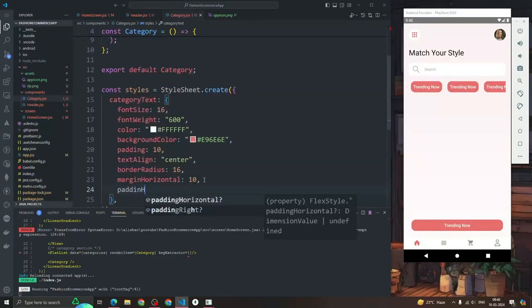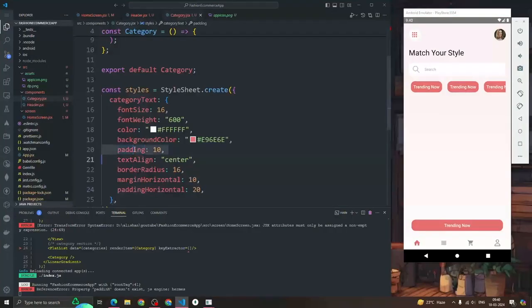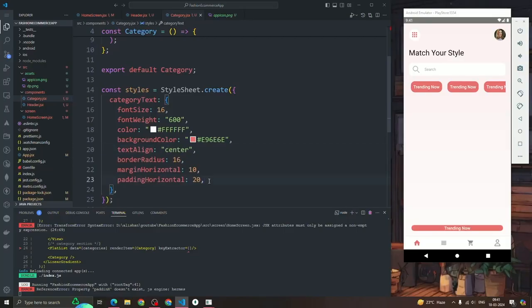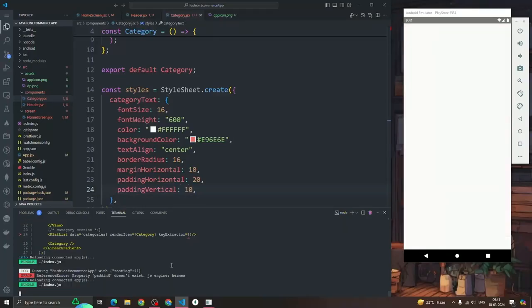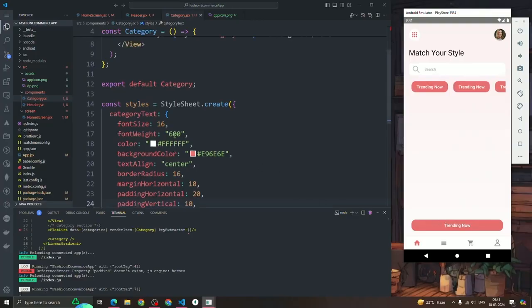So I'm going to give a padding horizontal of 20, and I'm going to remove the padding top for now. Padding top will be removed. Okay, and for the padding vertical, I'm going to give it 10. Let me reload this. Now as you can see, this is looking much better.